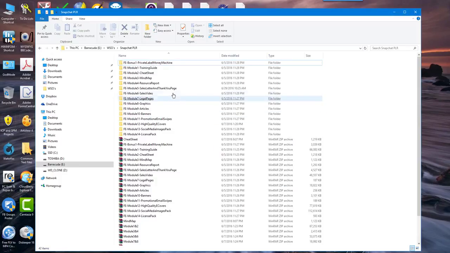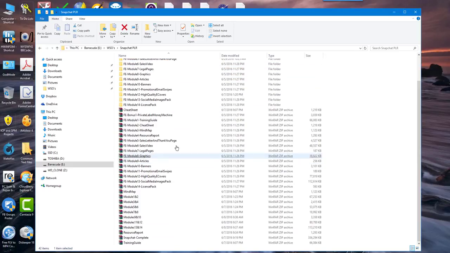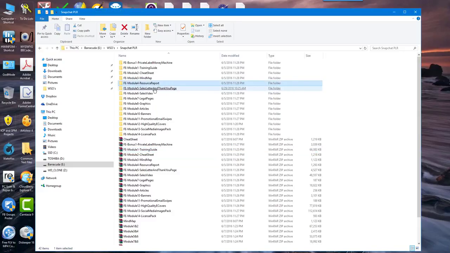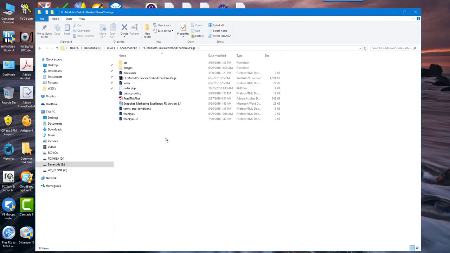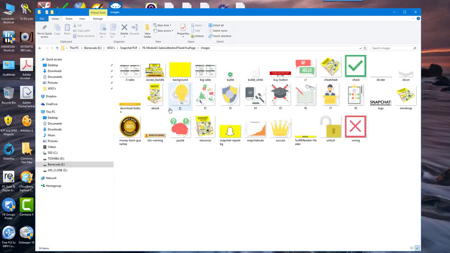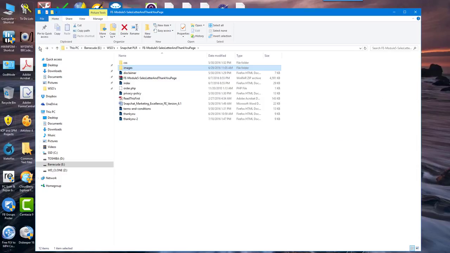So I purchased this product, Snapchat PLR, and here are all the resources: private label money machine, training guide, cheat sheet, mind map, all this stuff. So all these resources were in zip files. So all I did was I looked at the graphics. The first thing I did was I went out here to the sales letter and I looked at the images. All right, none of these images really do it for me for a dashboard interface.